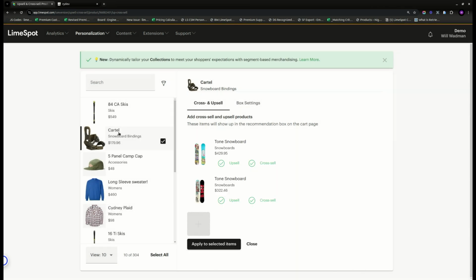Okay, so because this is at the product level, whenever this snowboard binding appears in either the cart or the product page, and there's a cross-sell or upsell box, these 2 products will now be specifically shown whenever this is available. So if you have a good idea of what products sell well together or what products you want to make sure your customers see to be upsold, this manual upsell and cross-sell process is a really excellent way to set it up. Awesome.